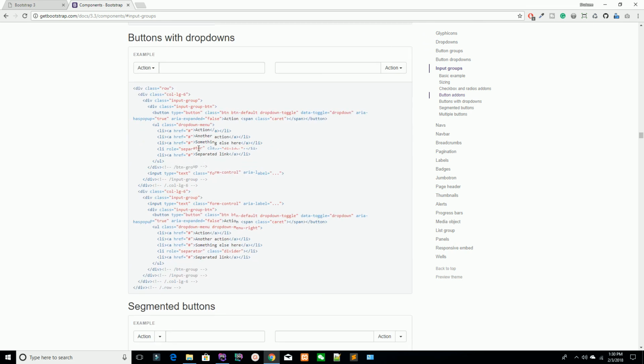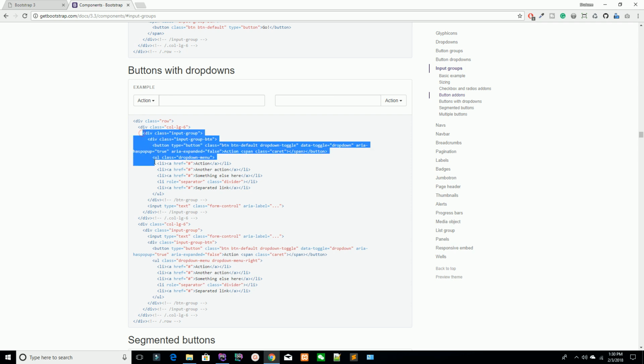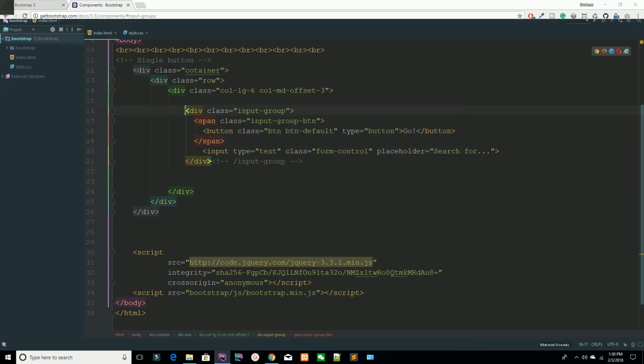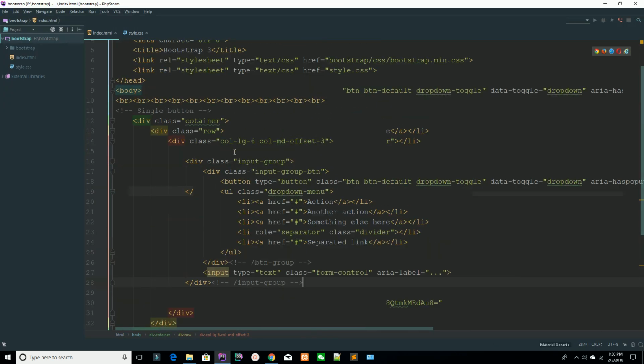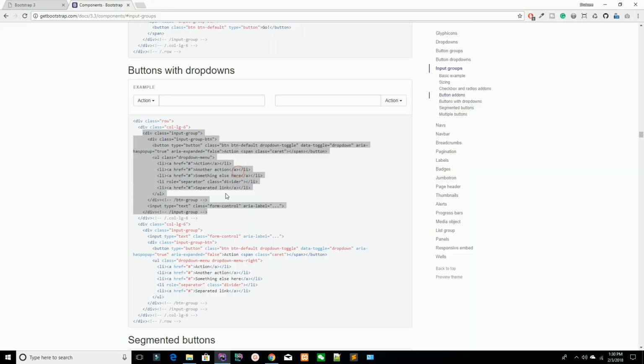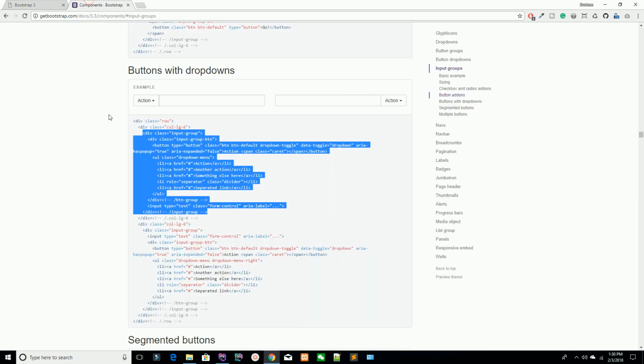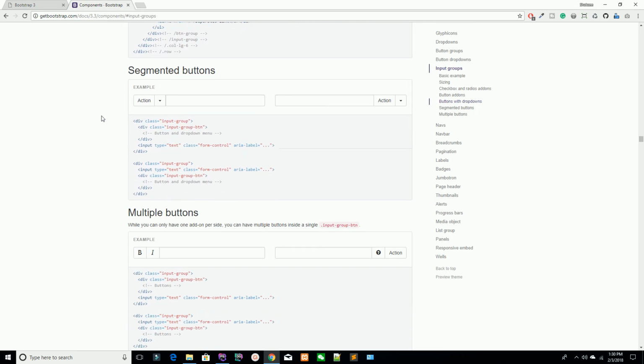How can you add the drop down? Just copy the drop down from these sections and you can add the drop down here, or in simple words, copy these sections and paste these sections here. First of all, what's going on? This is your input class, so it starts here and ends here, and this is your drop down input-group-btn first of all, then you have a drop down button, you have a drop down menu. Now go to your page, refresh the page, you have a drop down with your input type equals text. So in this way you can add many things.